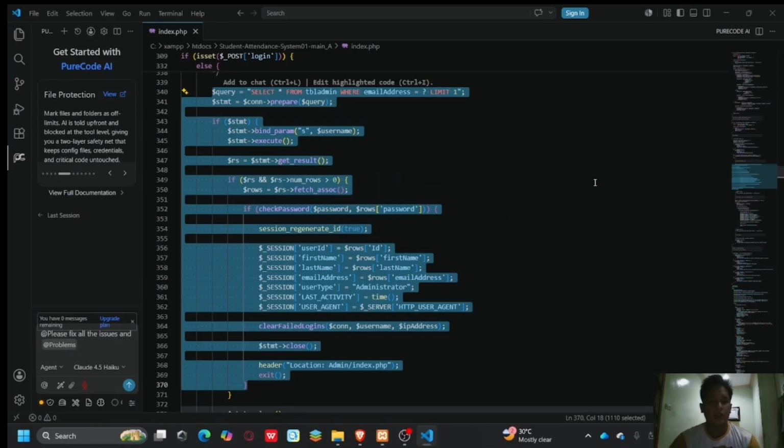Between lines 340 to 368, the system checks if the email belongs to an administrator. The query uses a prepared statement, which helps prevent SQL injection. If the password is correct, the system regenerates the session ID, stores the admin session details, clears failed login attempts, and redirects the user to the admin dashboard.